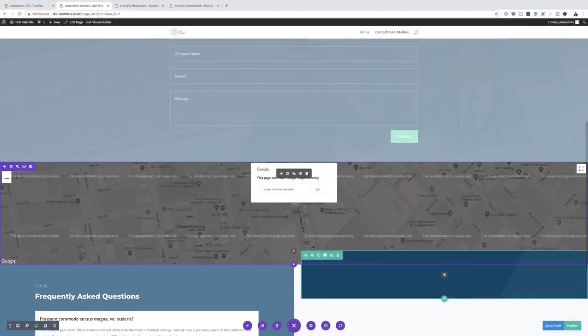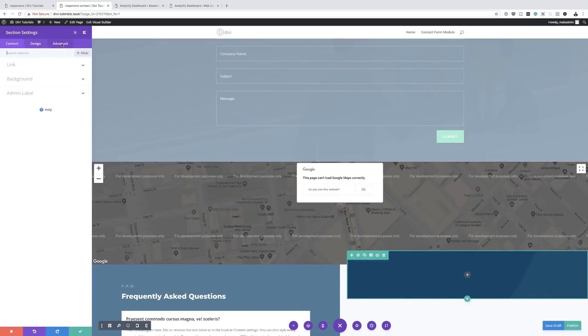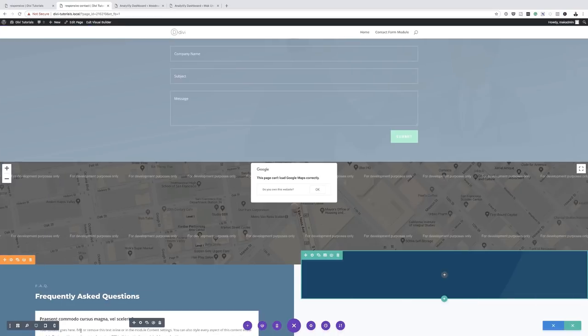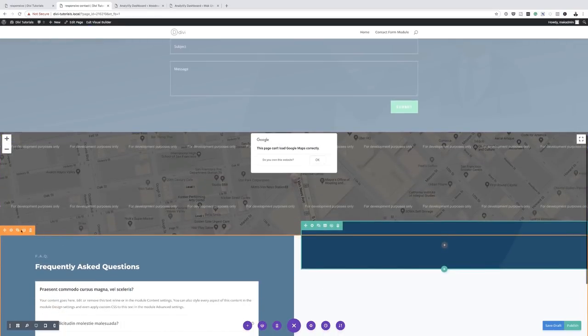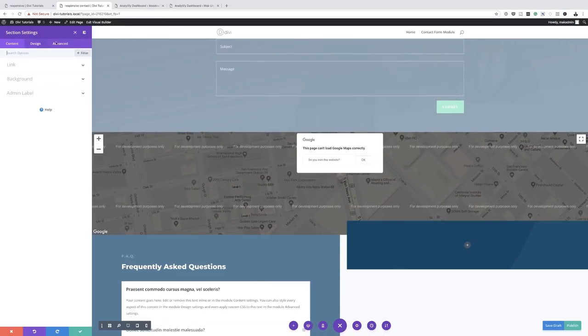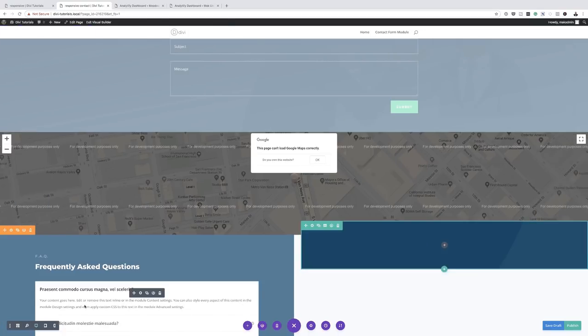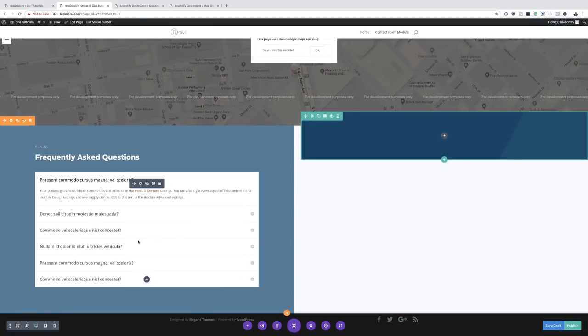And then the maps and all of that, we don't need this on the mobile device. So I'm going to click here on this gear icon, advanced, visibility, disable on phone. Save that. Moving on, we're going to do the same here. Advanced, visibility, disable on phone. Save that. Okay, so I think that's all. I'm going to click on publish.